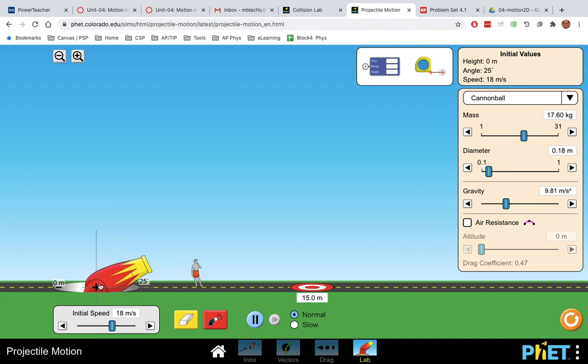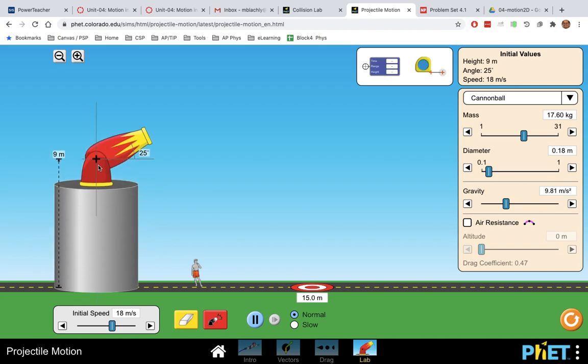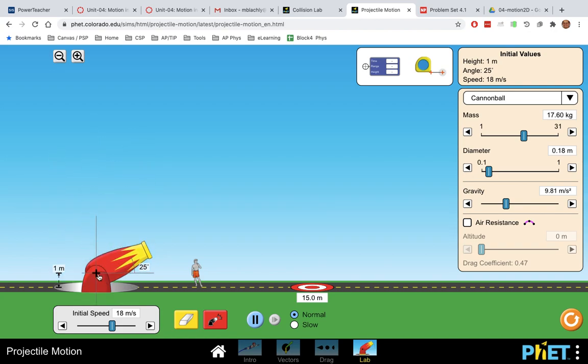You can also grab the middle of the cannon right here and move it up and down, but we want to keep it all the way down. So make sure that over here it says 0 meters and that it's on the ground. You can vary the launch velocity of the cannonball by using this slider here.